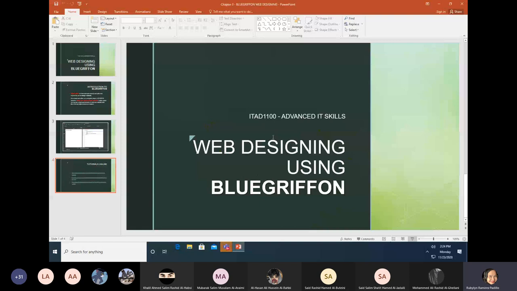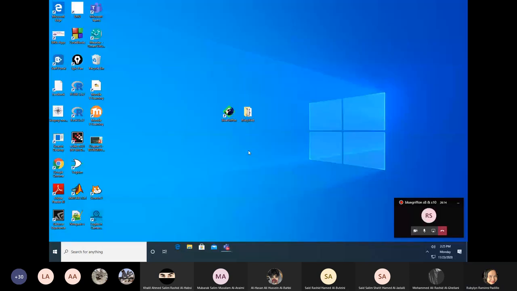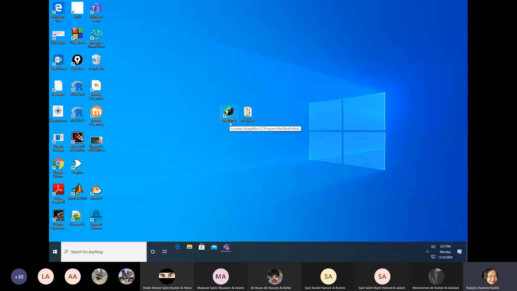Let's start and see. All right, so where is our BLUEGRIFFON icon? Our BLUEGRIFFON shortcut is already on my desktop. So I hope you can see my BLUEGRIFFON shortcut. It's just taking time. Okay, if you are to run this BLUEGRIFFON program, can you see my screen?